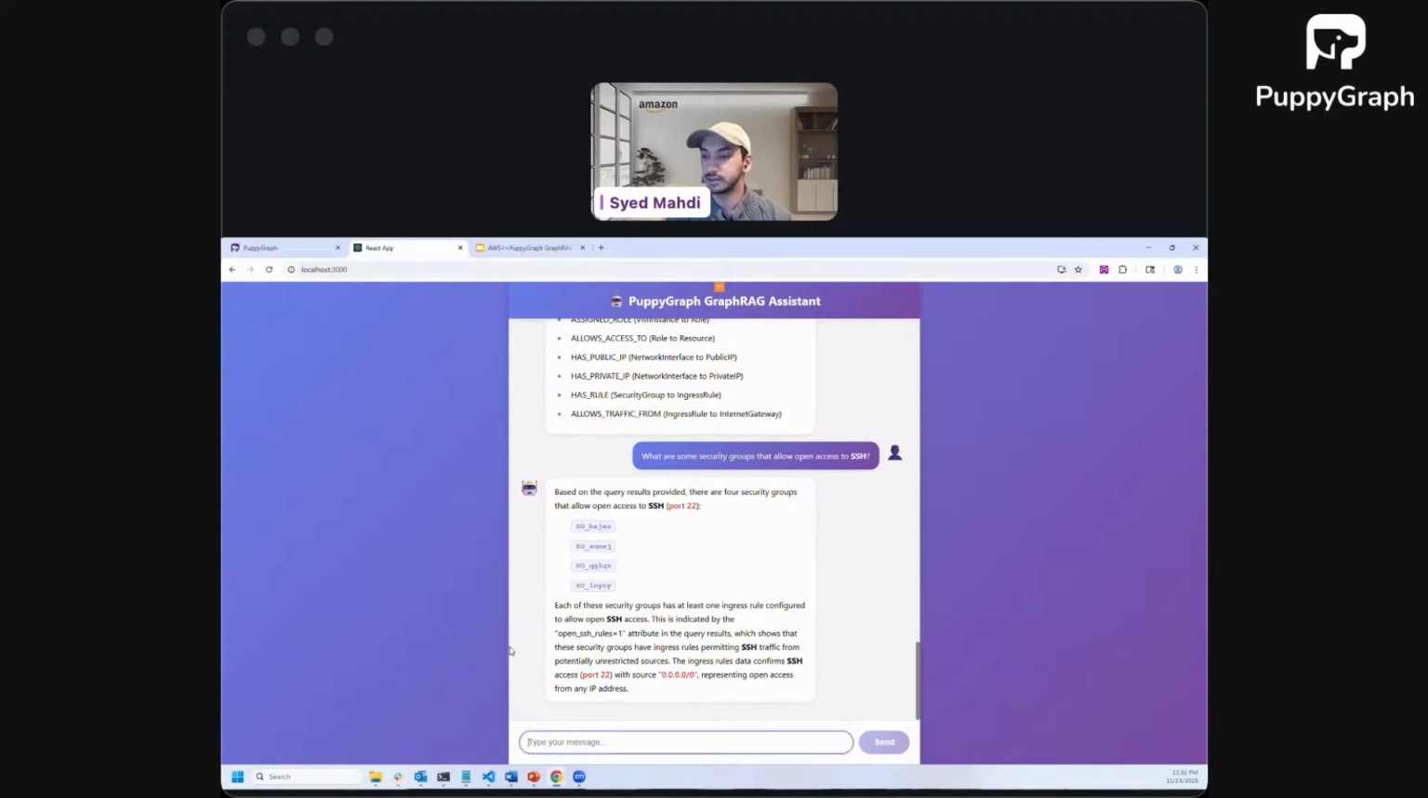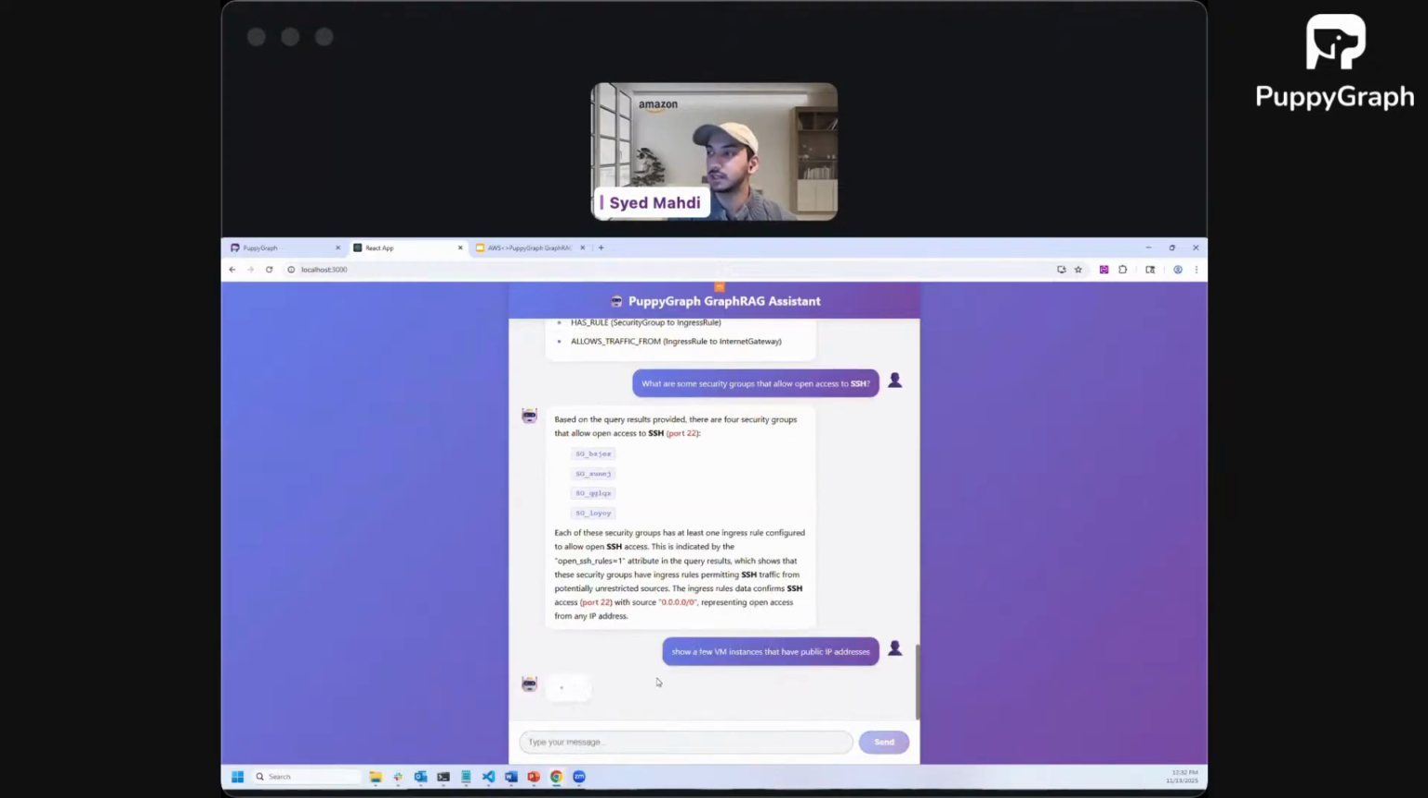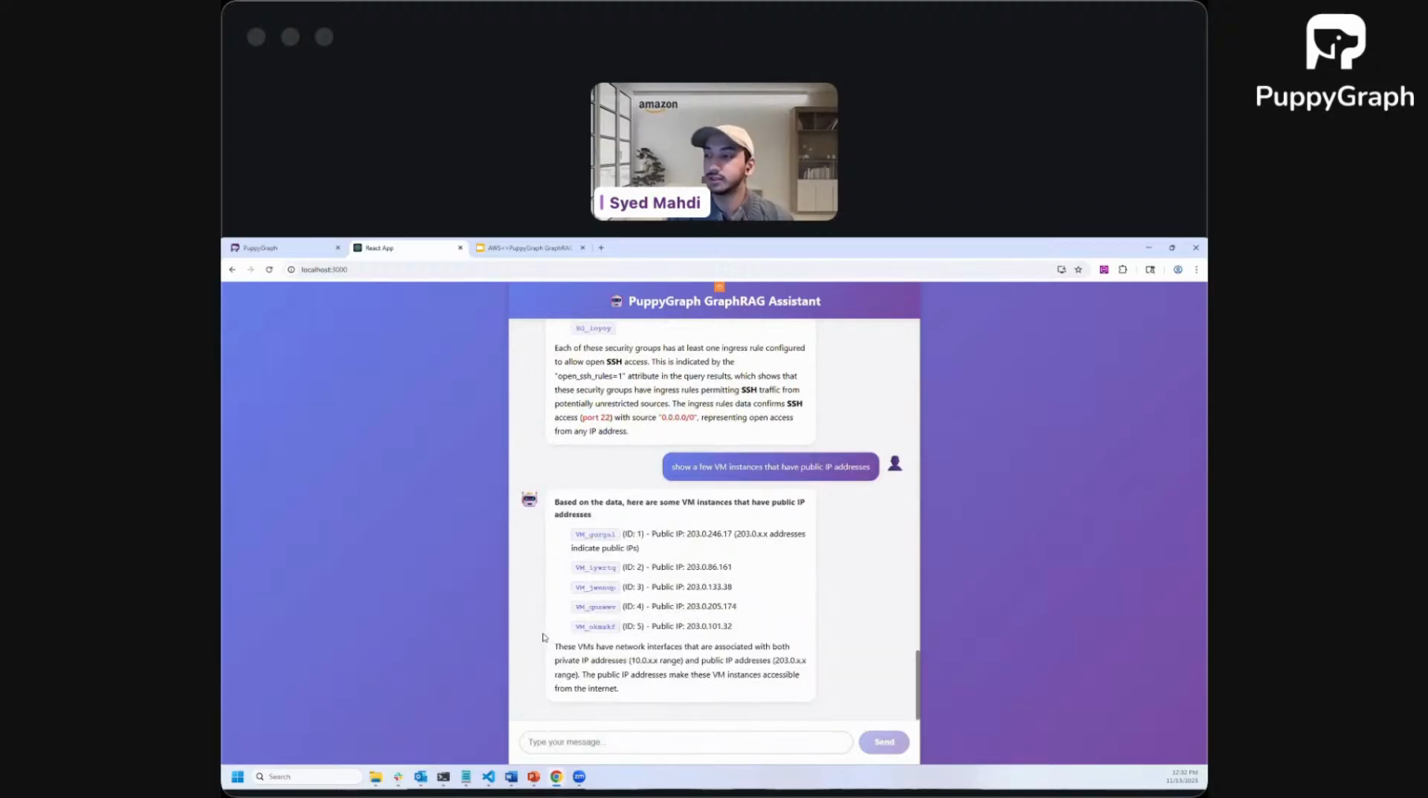One thing your security team or expert might be interested in is seeing which VM instances have public IP addresses attached to them, since you don't want your VM instances open completely to the public internet. So we can ask our AI chatbot this as well and wait for the response. Again, this natural language query is being translated into Cypher and sent over to PuppyGraph. Those results are sent over to a Bedrock agent, and this is where that response is coming from.